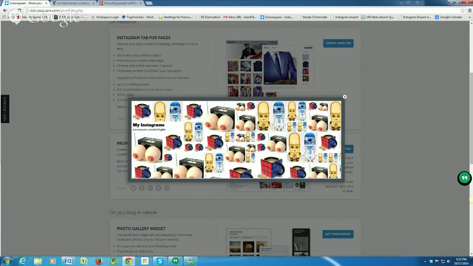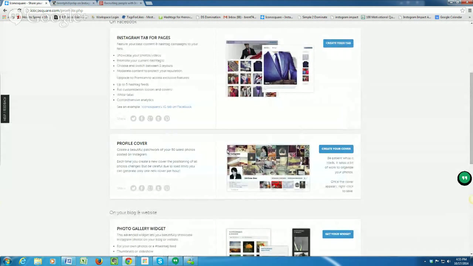And then all you would do is right click on it and then save your image as, and then you'll save your image and then upload it to your Instagram. Very basic and very simple. And it adds a flavor appeal that stands out to your page.